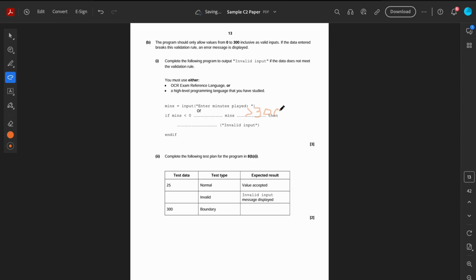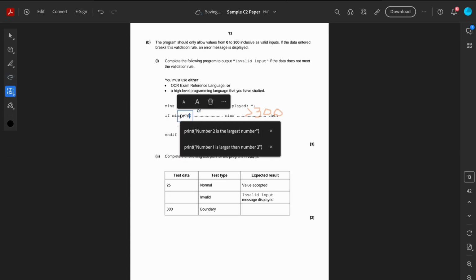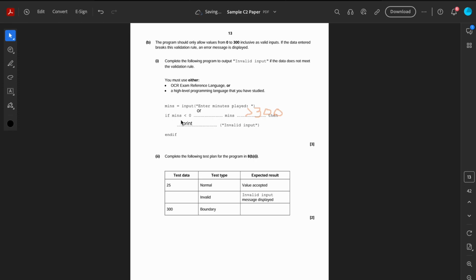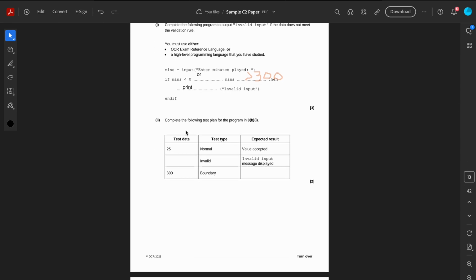Now, okay. Then, the invalid input is done for us, print. So does it give invalid input? It does. If the minutes is less than 0 or the minutes is greater than 300, then print. Yep, we've done that one. Complete the test table. Normal things that should work, invalid would have to be outside, so anything above 300. So let's put that down as like 500, it's definitely bigger. Or 0 would also be fine. Sorry, less than 0 would also be fine. Like -1, or even a piece of text.